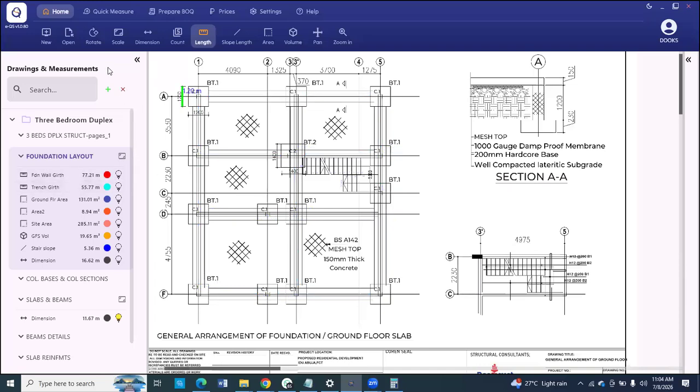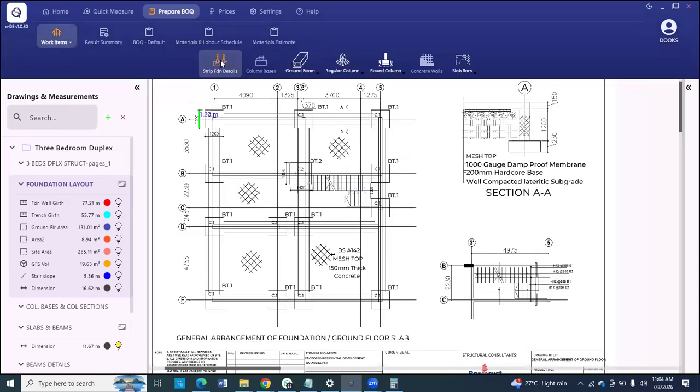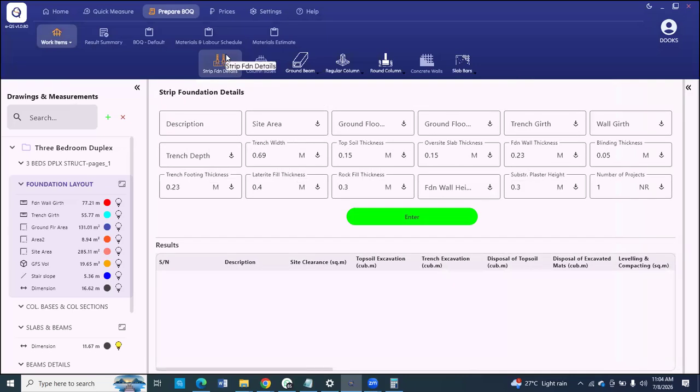So once you've gotten all those values, you go to prepare BOQ, work items, substructure, strip and pad. Then you click strip foundation details. When you click strip foundation details, you just fill this form. This is more like filling a form, like data entry, and the user interface has been improved upon to make it easy for the users to type.